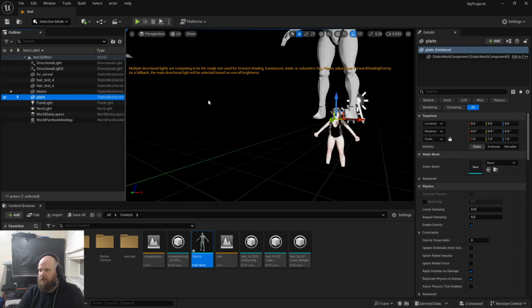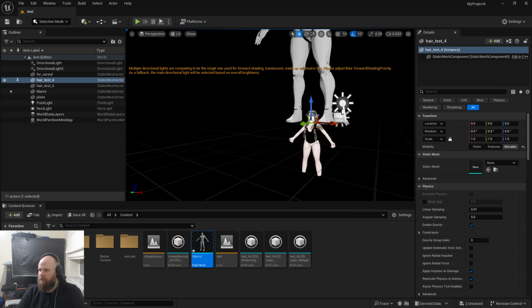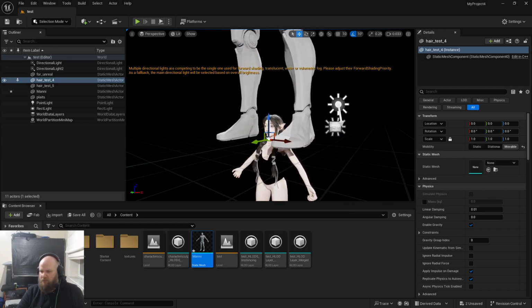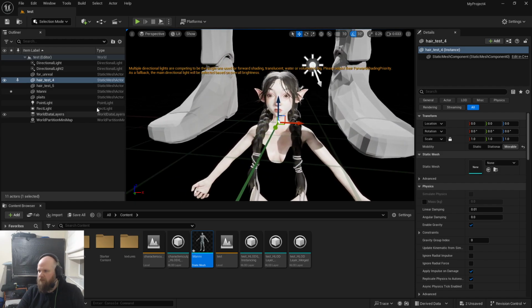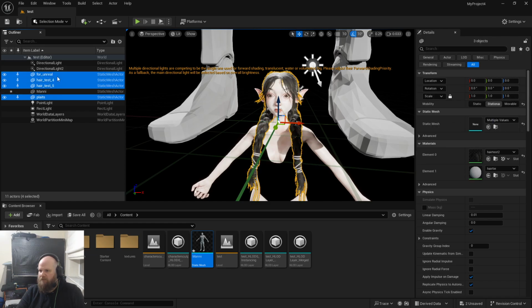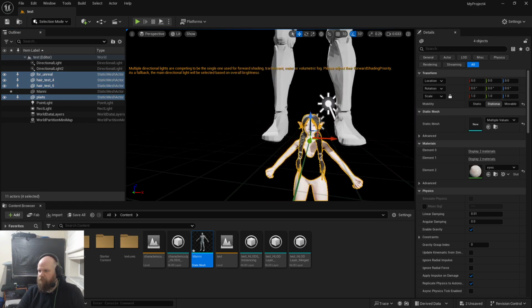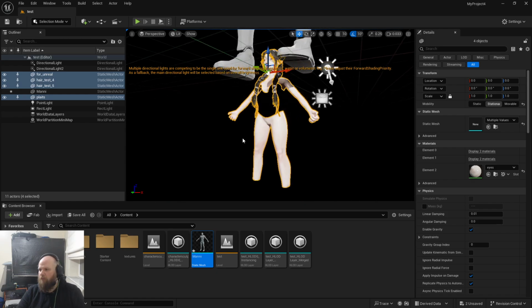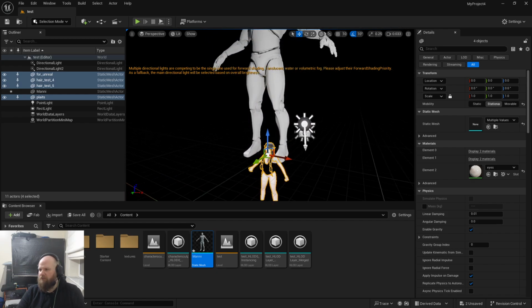So is that actually anything? For some reason my Unreal isn't focusing. Don't know why. Okay, so I'm going to grab everything that looks like it's part of your character, and then just scale it up. There we go. Now it's focusing.